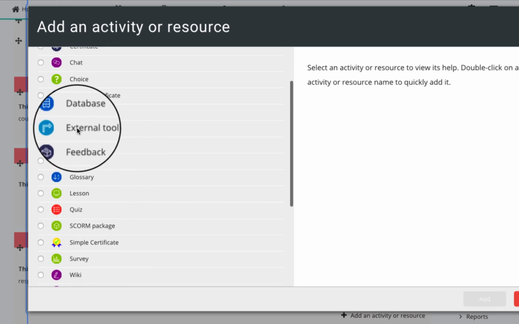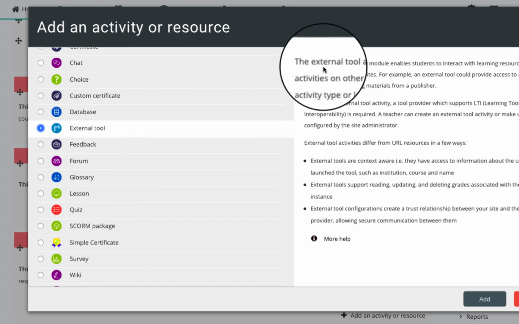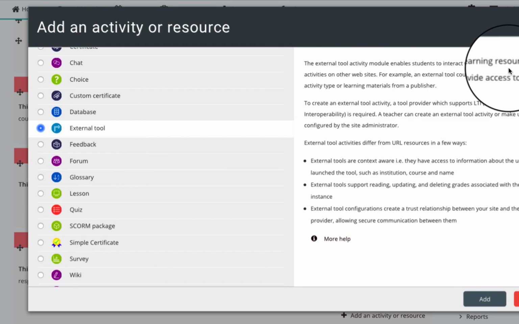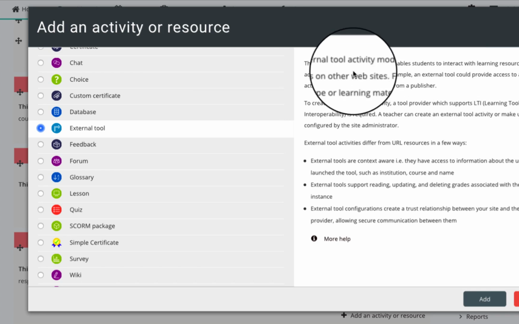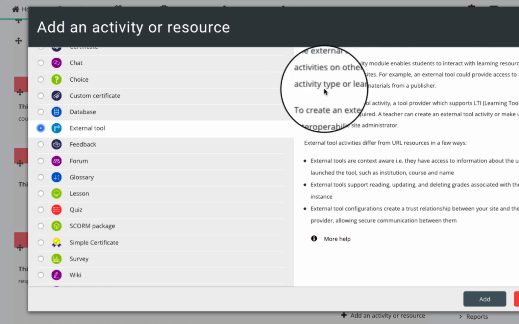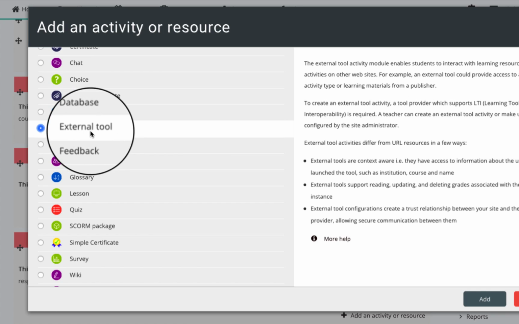Then we have some external tool. You can see here the activities module enables students to interact with the learning resources from other websites. Maybe you are putting some learning resource, hyperlink, etc. You can use this external tool in your course.